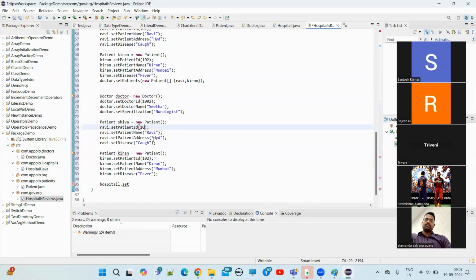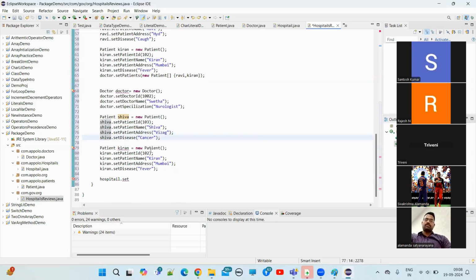Here, patient ID, let's suppose 103. What is the patient name, guys? Shiva. Here, address, Vizag. He is suffering from, let's suppose, cancer. Now, Shiva is the reference variable, the object variable, right? We need to use Shiva. Understand, everyone?